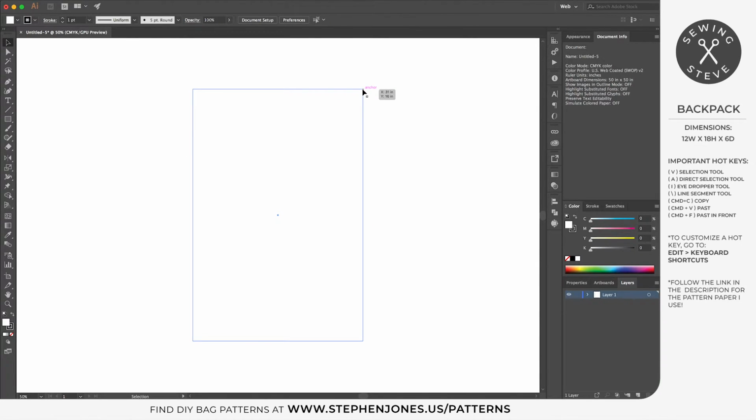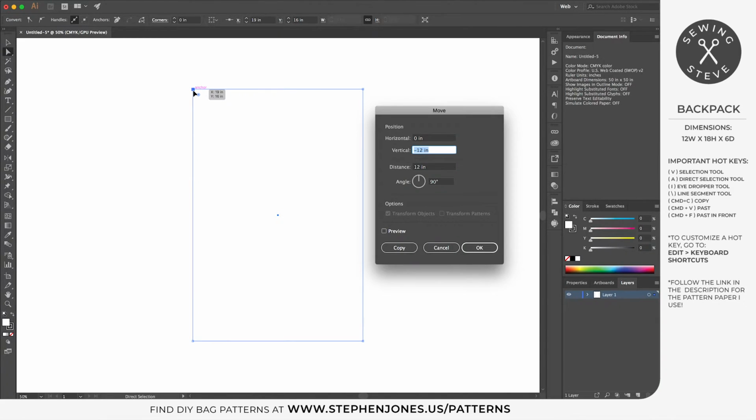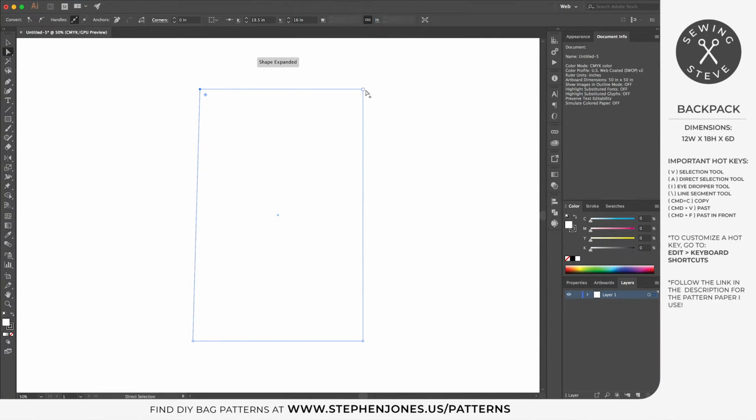I like to throw in a taper to the top of the bag. I think aesthetically it looks good. I'm going to grab this corner and bring it to the right by half an inch. To get to that screen, your hotkey for the direct selection tool is going to be A. If you hit V, it gives you the black arrow and it selects the whole object, and if you hit A, it gives you the white arrow.